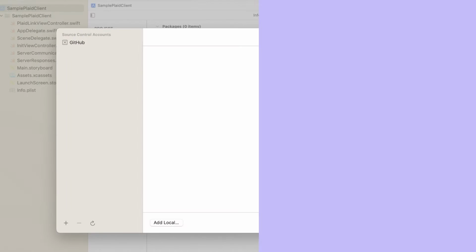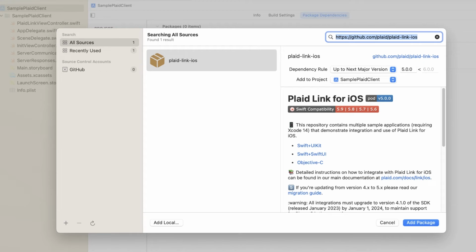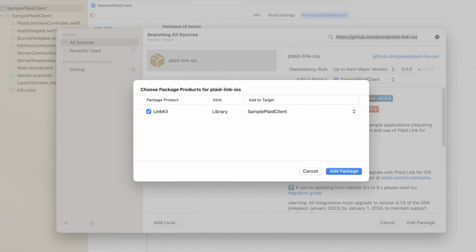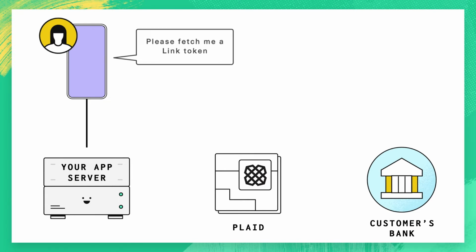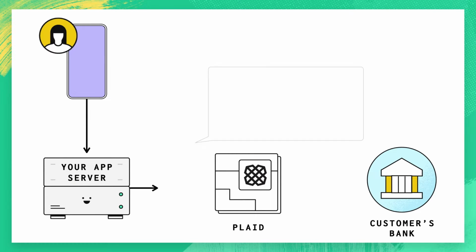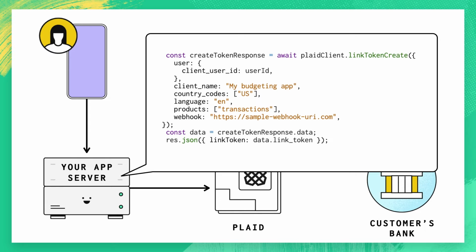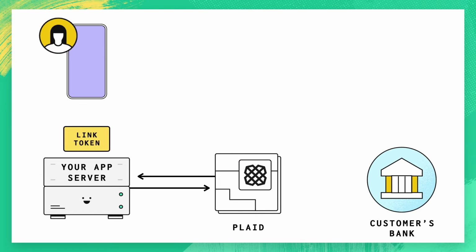To get started with Link, install the Link Kit library. You can do this through CocoaPods or the Swift Package Manager in Xcode. Next, have your application request a link token from your server. Your server will talk to the Plaid service to request this token. This is where you'll provide information about how you want the link session to behave, including what products you want to require. When you get a link token from the Plaid service, pass this along to your client.